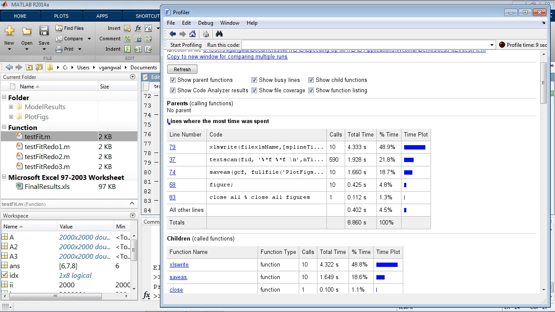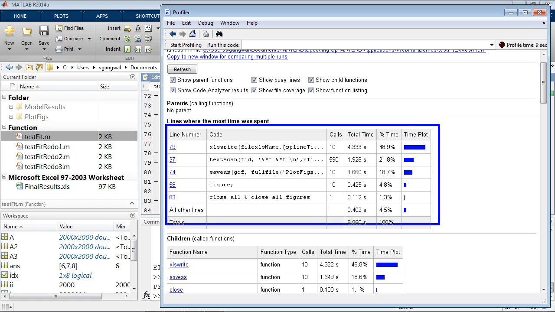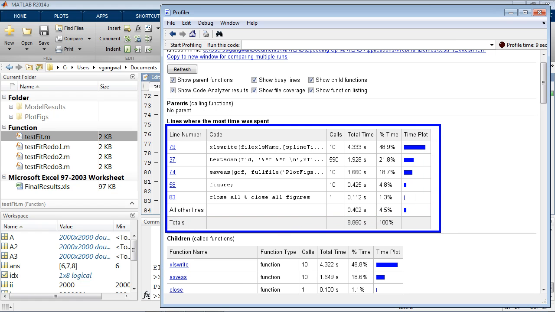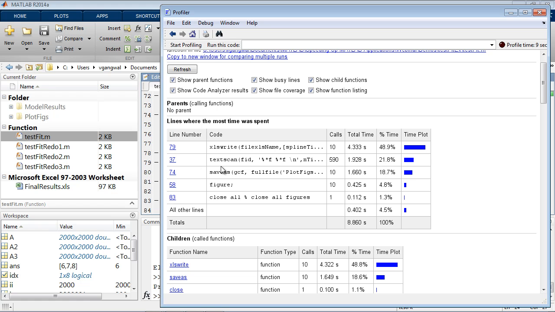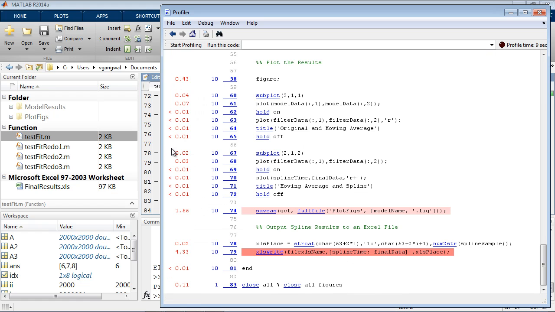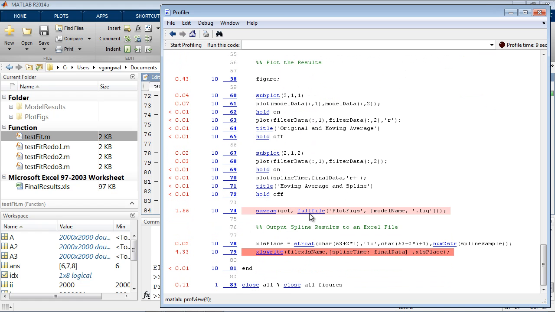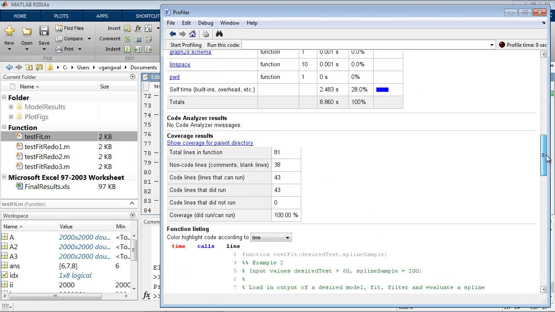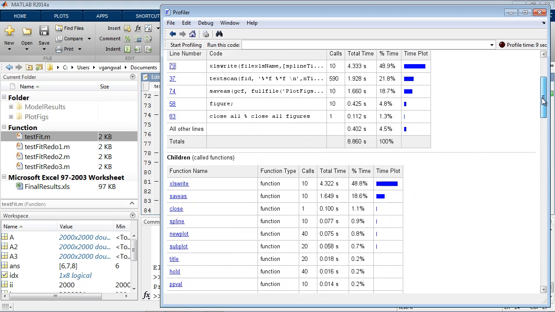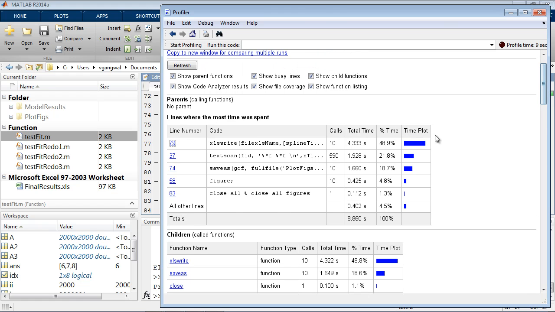So these are the 5 lines of code which have taken the most time. If I click on these, it will actually direct me there. In the code, I can see these are color coded. XLSWrite is dark in color, which means it's taking the most time. All right, so this is my profiler summary. It is a result giving me what is going on where.